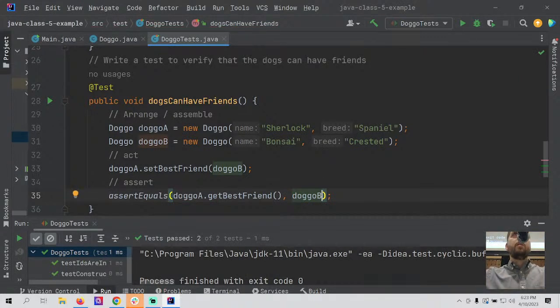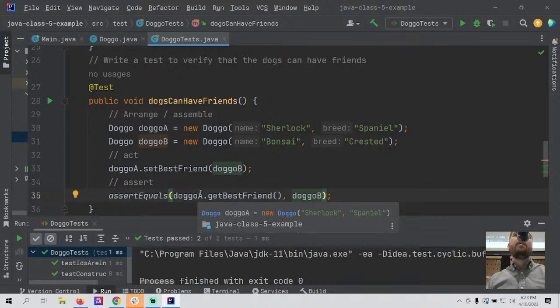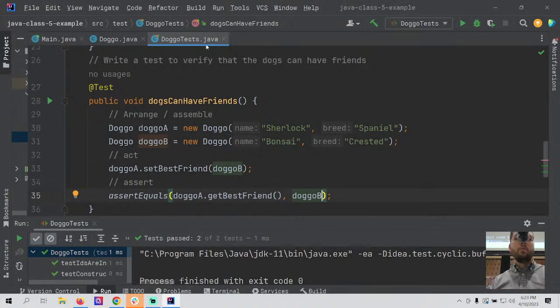Now I don't have to worry here about having any special override methods for the equals, because when we set doggo A's best friend, we're setting a reference to memory. It's not like a copy of the object. We're actually referencing that exact specific object. And so I don't have to worry about overwriting anything here. This should pass.